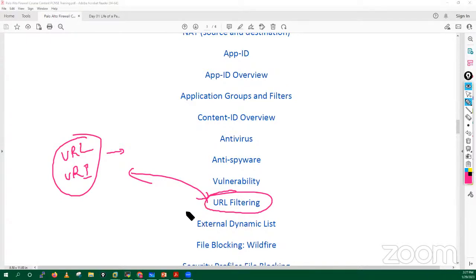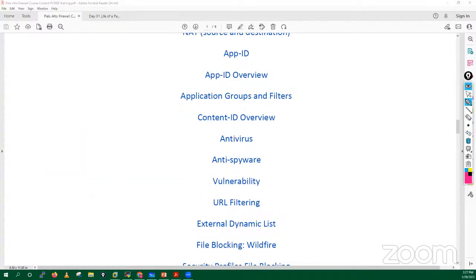Here I will also introduce the concept of custom URLs. What are external dynamic lists, EDLs? How to integrate your servers with the help of EDL, so my Palo Alto firewall can fetch some block URLs or some allowed URLs from the server. Basically, with the help of EDLs we will try to achieve these things.